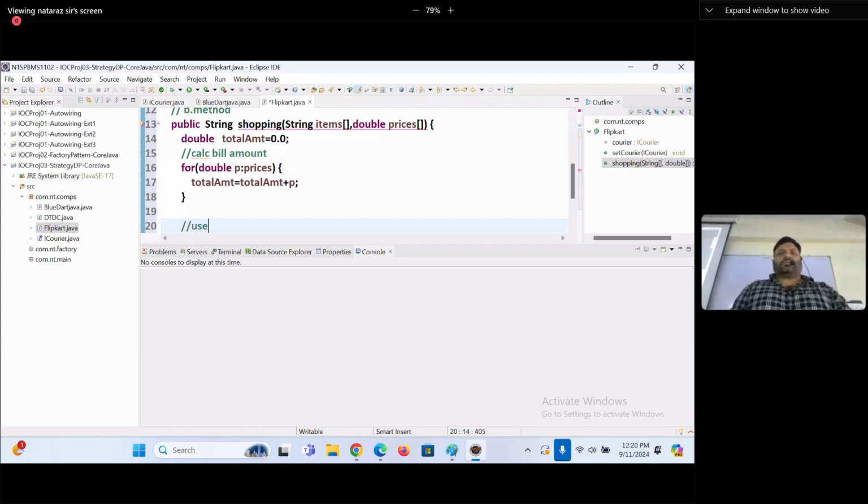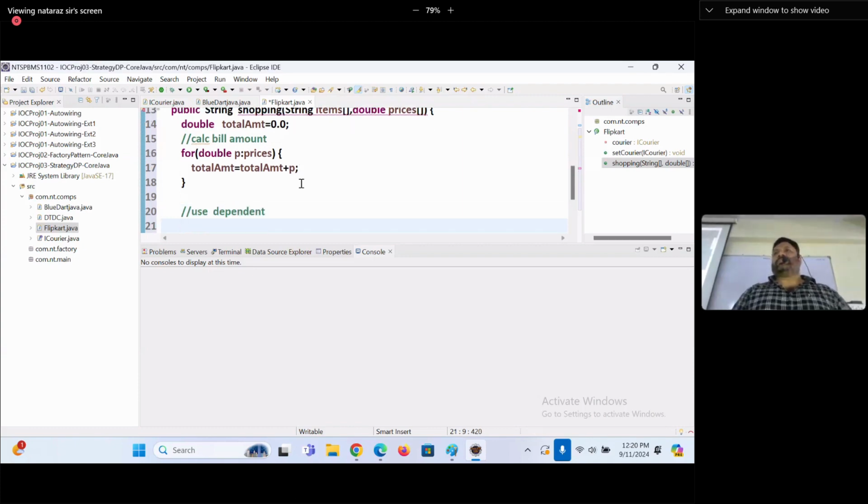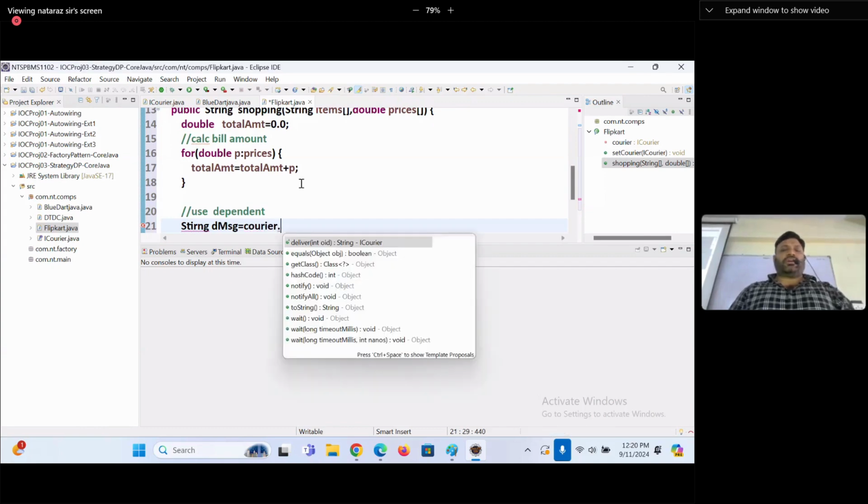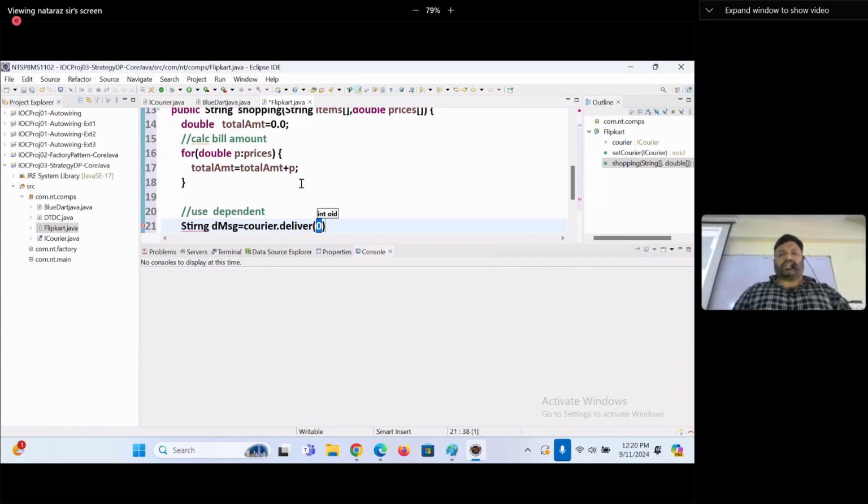Okay, use the dependent. You have to use the dependent, guys. String message is equal to courier.deliver of OID.